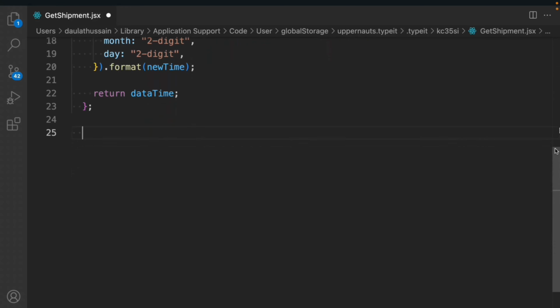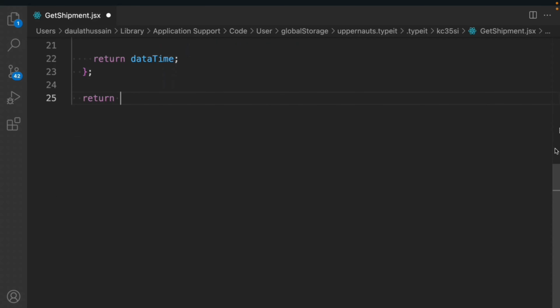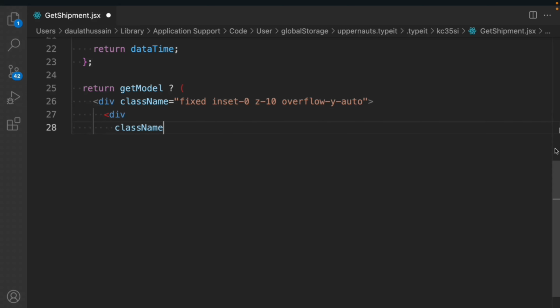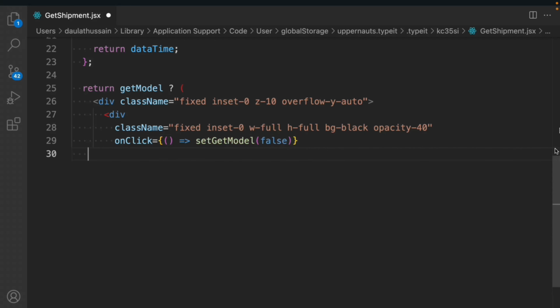Come here, we're going to take this return, and now we're going to write the entire JSX for our Dapp for this component. So we'll say get model, the same approach we are taking. If it's true, then we have to display the component, otherwise we'd have to hide the component. We'll take a div, it will have a class flex, inset 0, z-index ten, overflow-y auto. We'll take the div, it will have a class name fixed, inset 0, full width, full height, background black, opacity 40. It will have an onClick function, we'll say set get model false, and we have to close this one.